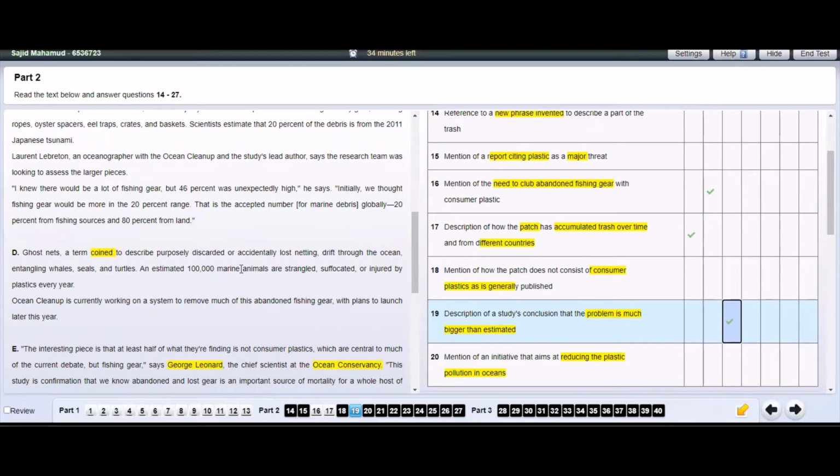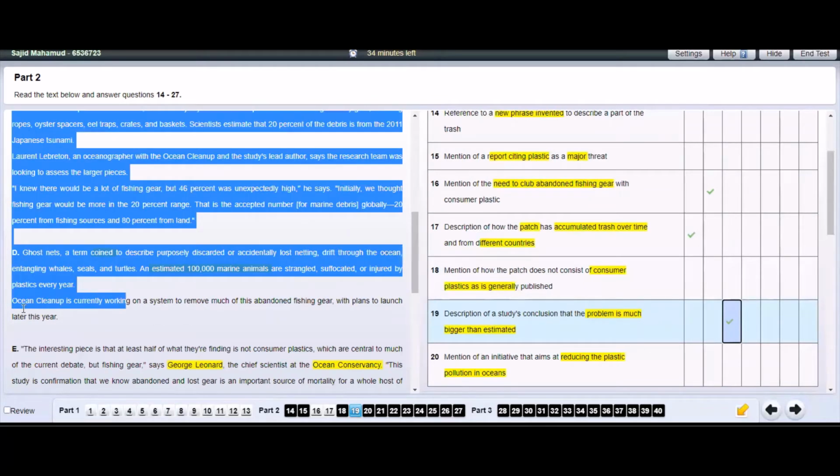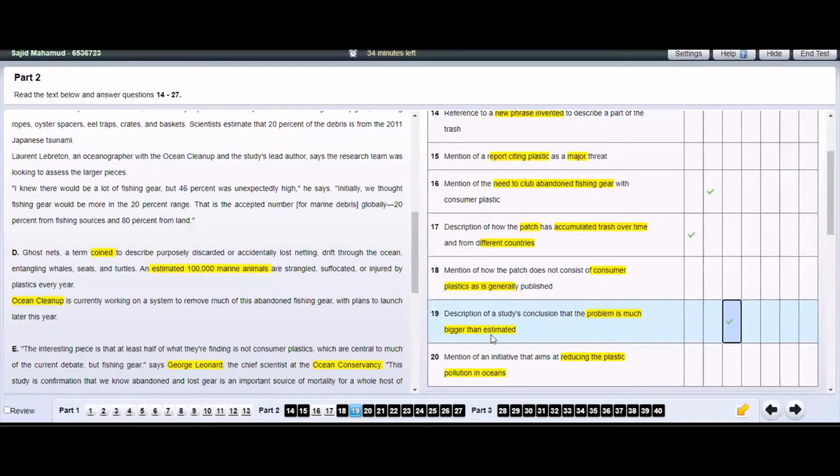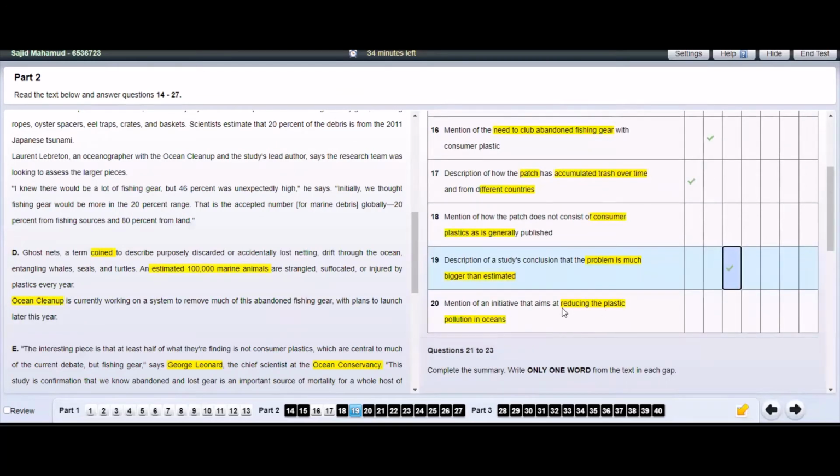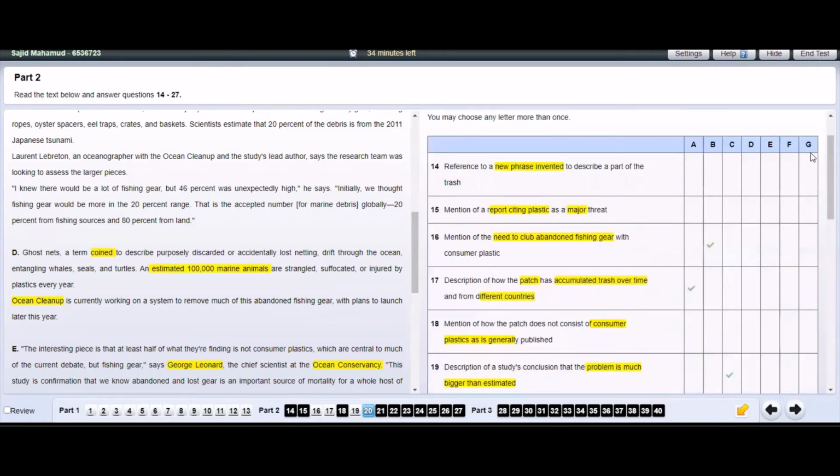This is too many details here. Marine animals. Marine animals means animals that live in the oceans. Ocean cleanup. So I know what you are thinking. That will be something that is funny. So that is funny. Okay, so three left.